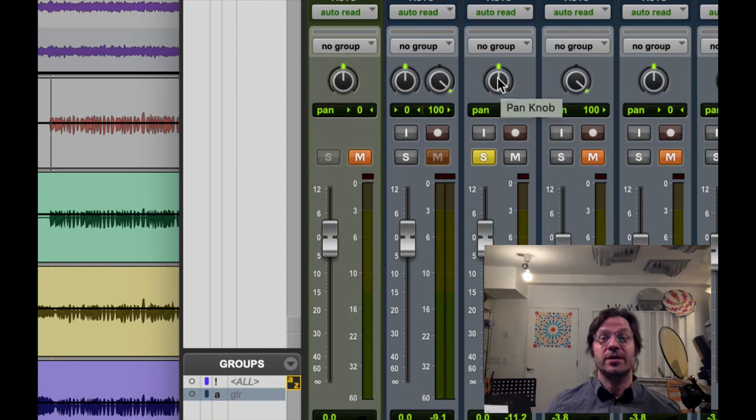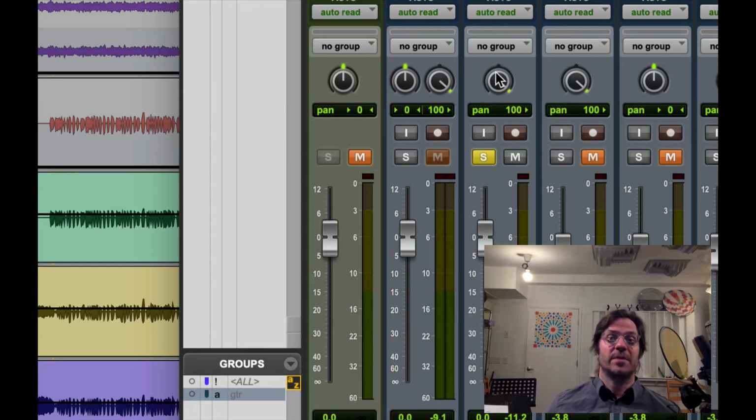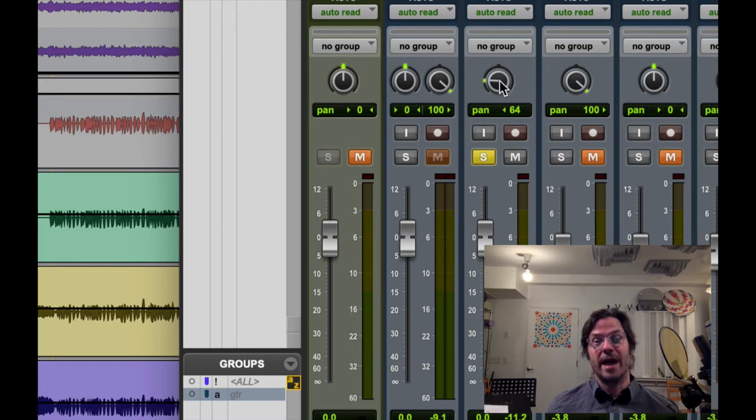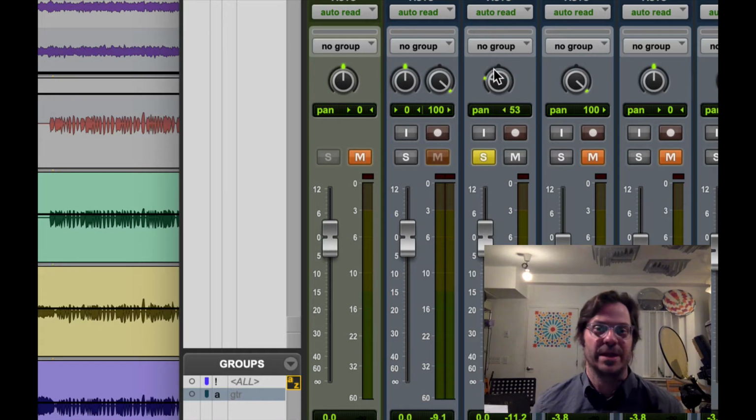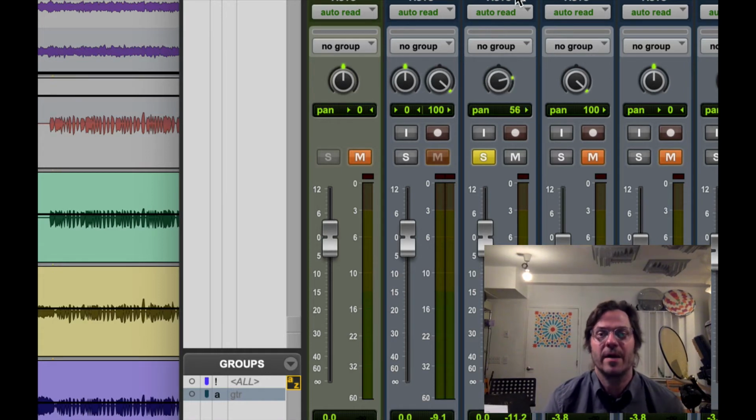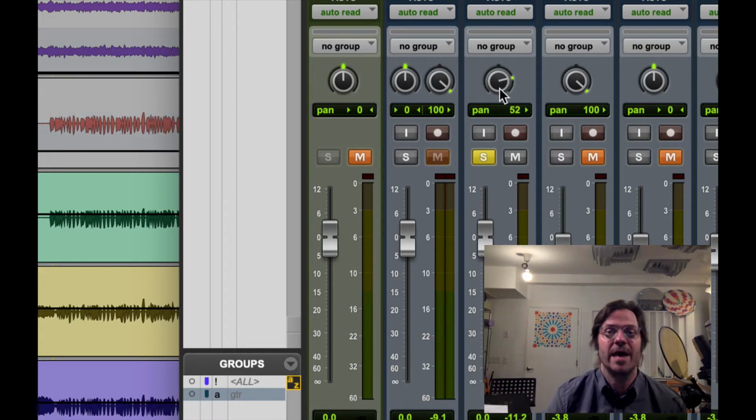So the 12 o'clock would be straight up. This would be something like 5 o'clock. This would be something like 7 o'clock. This here would be 9 o'clock and 3 o'clock. So you have these gradations of a clock where you might say, oh, I'm going to pan the guitar to 9 o'clock here. And then pan the keyboards to 3 o'clock. And then I put the vocal dead center. Maybe it's a little bit off center. And we see in Pro Tools it's 100 to 0. And 0 would be dead center.